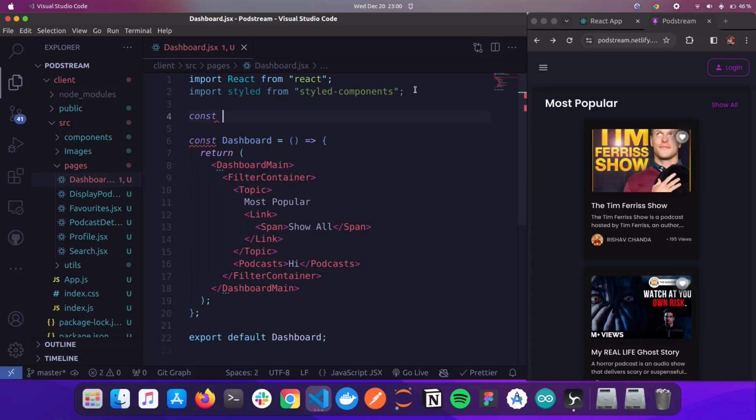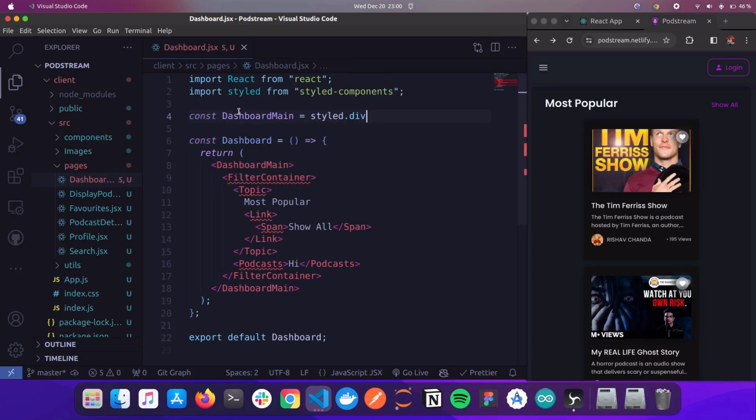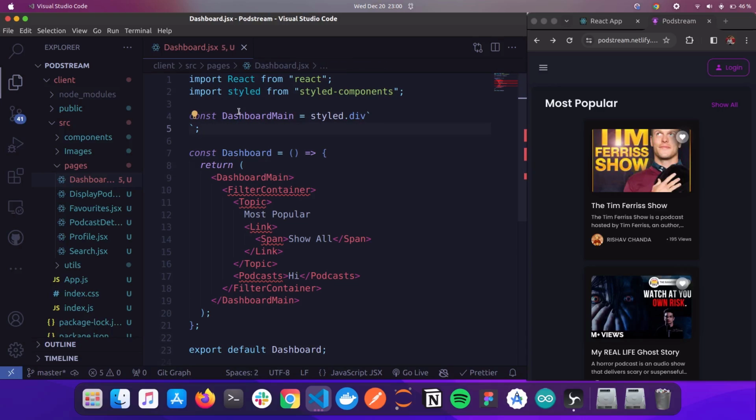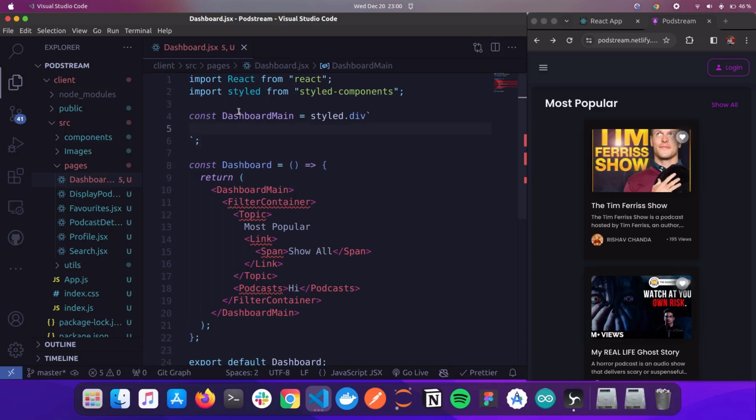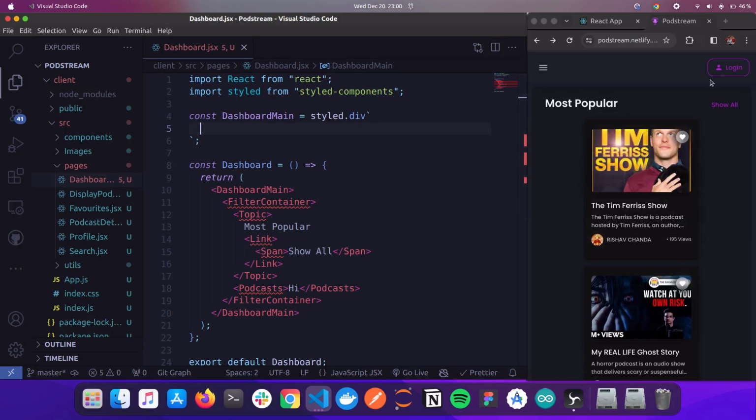So I will write const DashboardMain equal to styled.div, right? Okay, styled.div. So basically, like you can see, there is a little bit of padding on both the sides and on the top, right? So I will first define a padding.